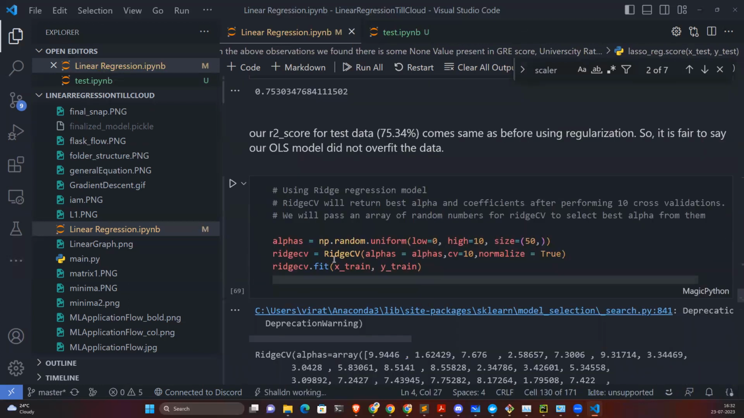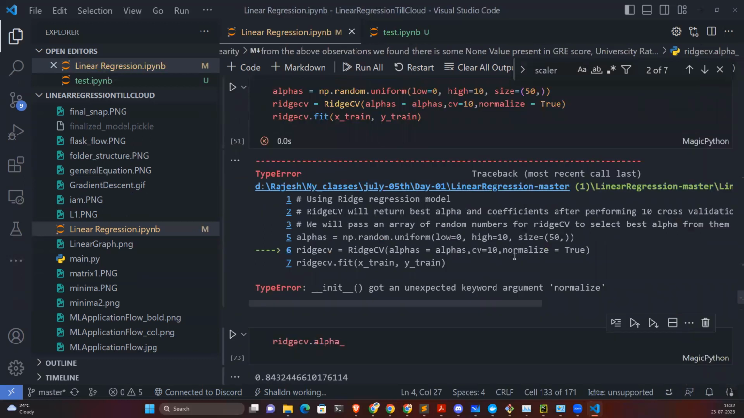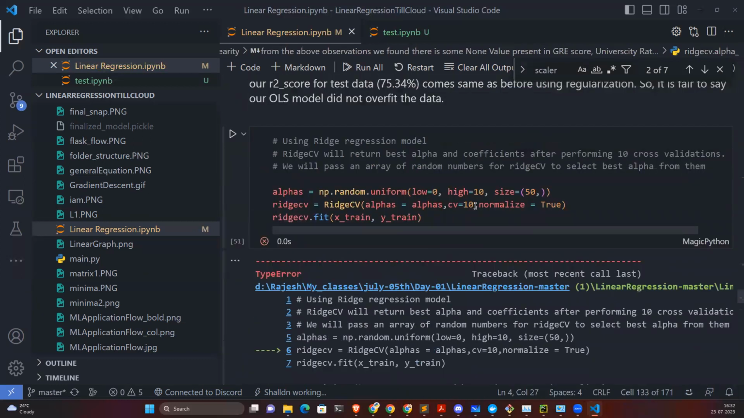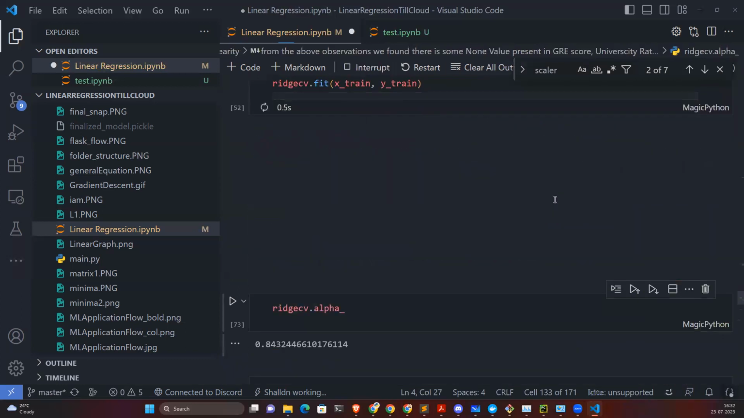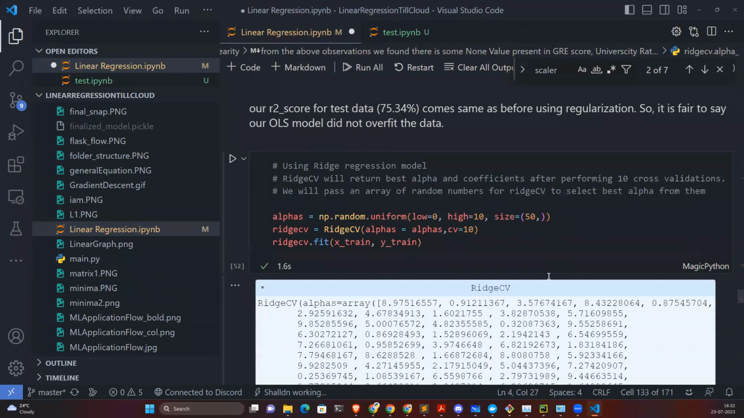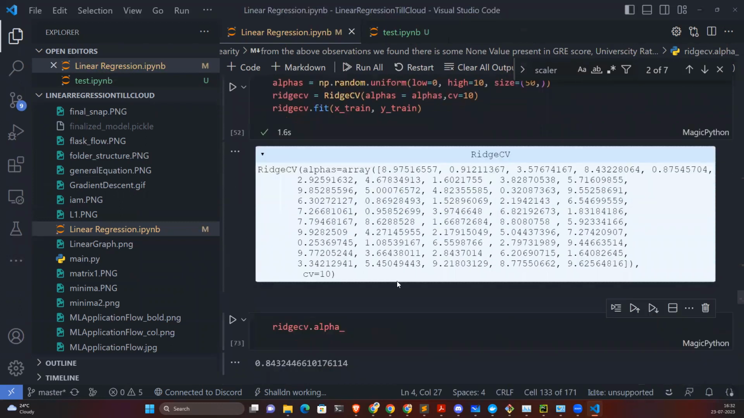Okay, let me show you the ridge. See, again we are calling the ridge, and normalization will not be applied here. Also it will throw an error. Yeah, so we should remove this. Earlier it was available, but now it is not. So ridge regression is this.